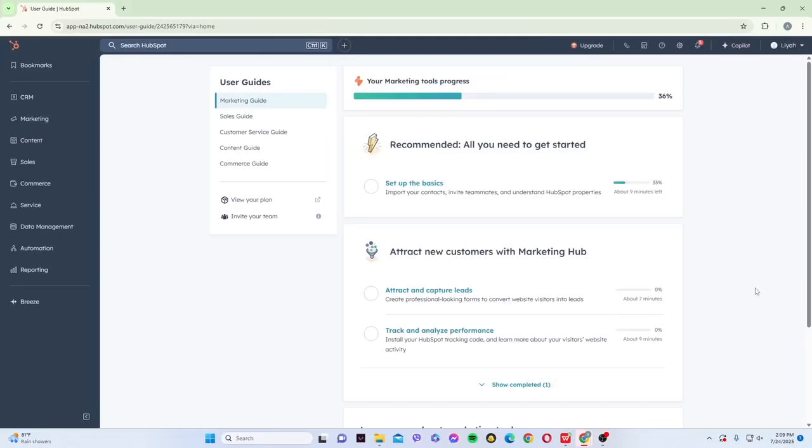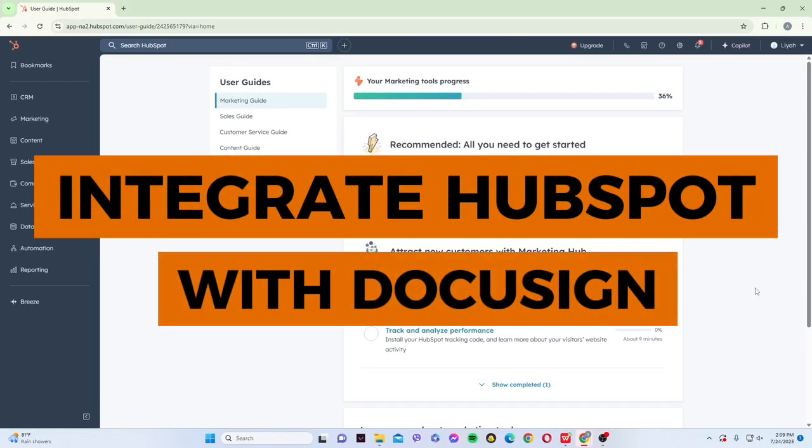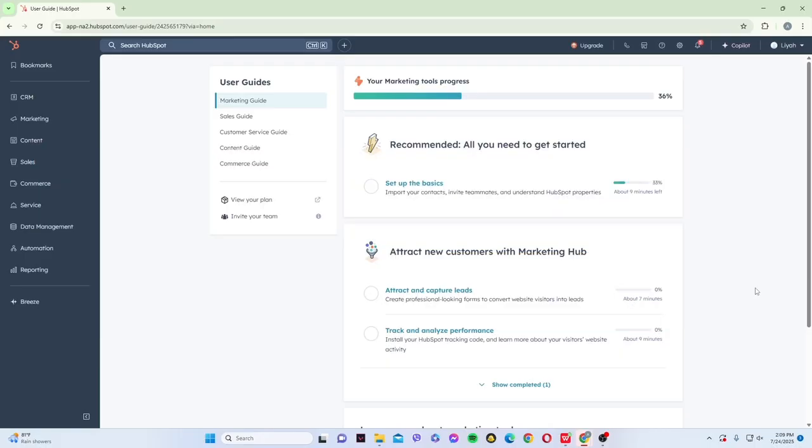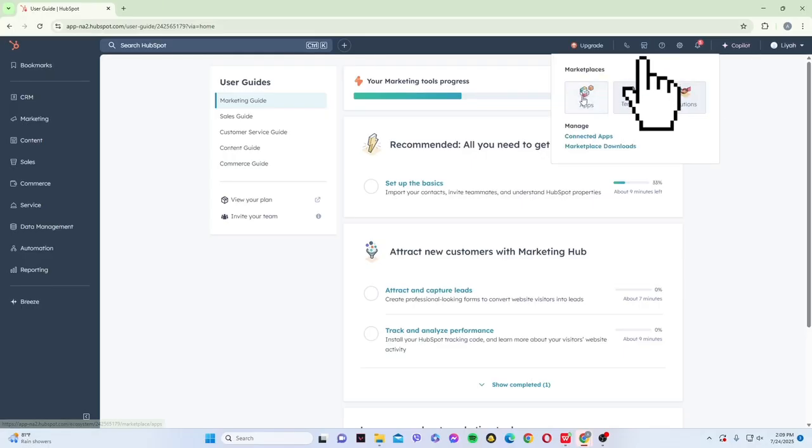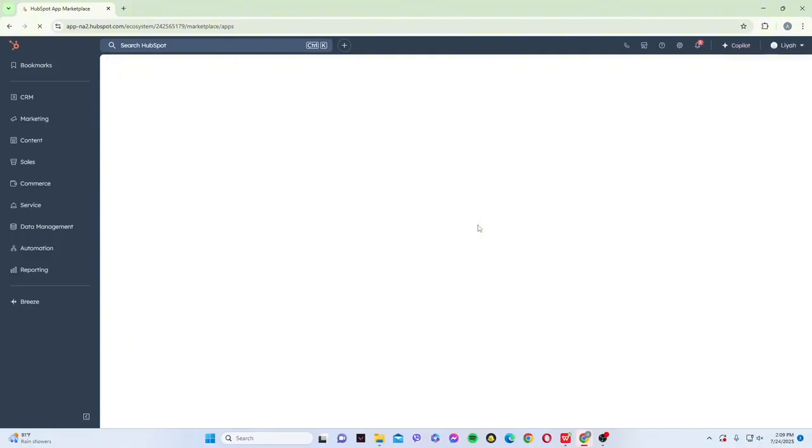Hey guys, in this video, I will show you how to integrate HubSpot with DocuSign. First, go ahead and log into your HubSpot account. Once inside the dashboard, click on this icon which is Marketplace and choose Apps.